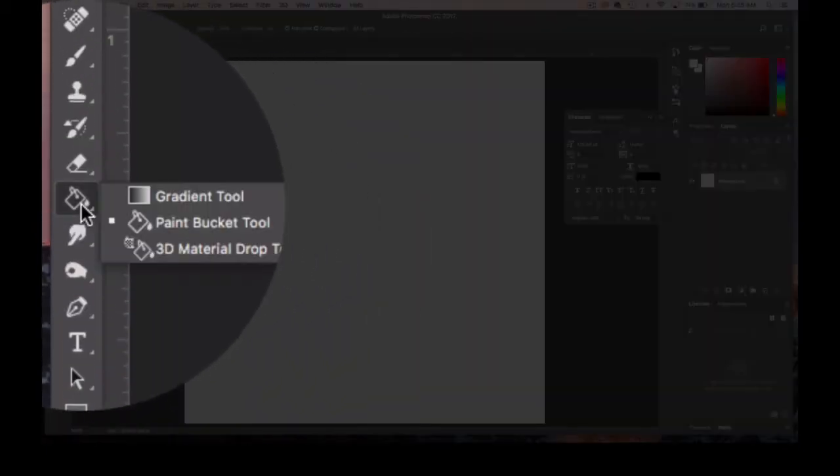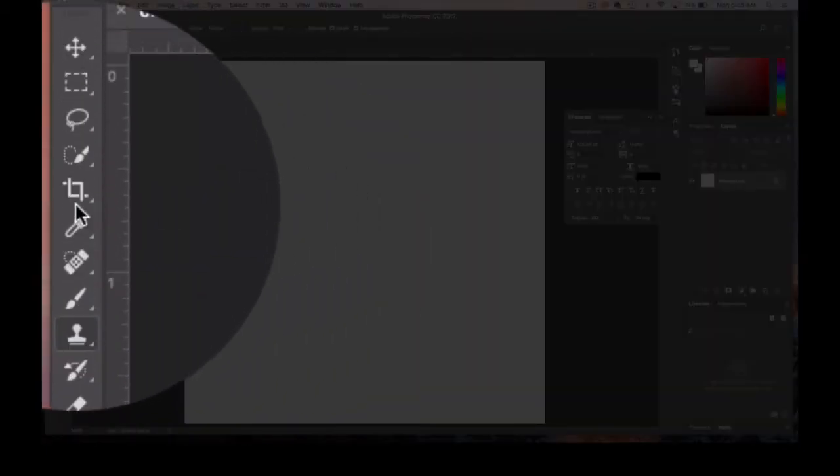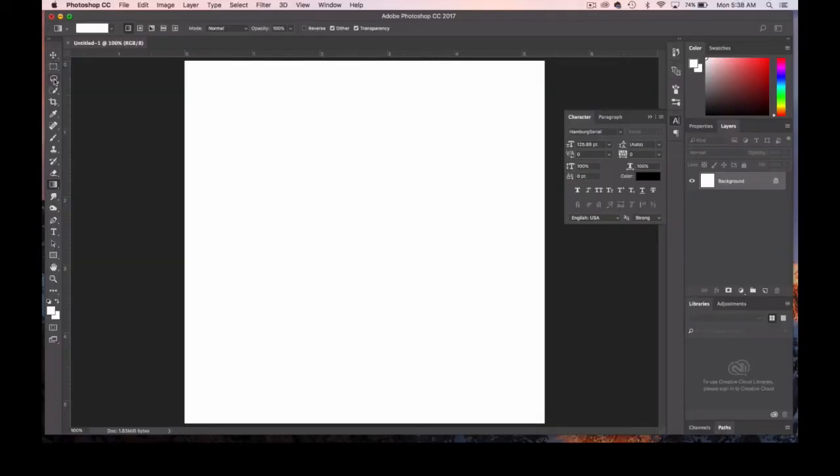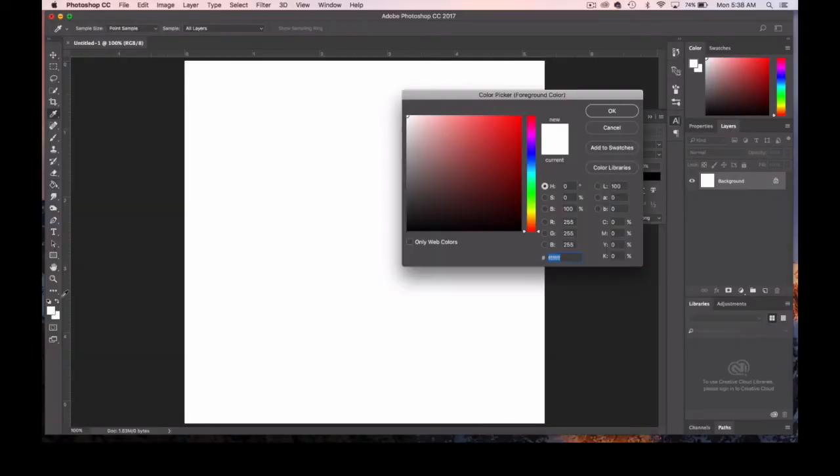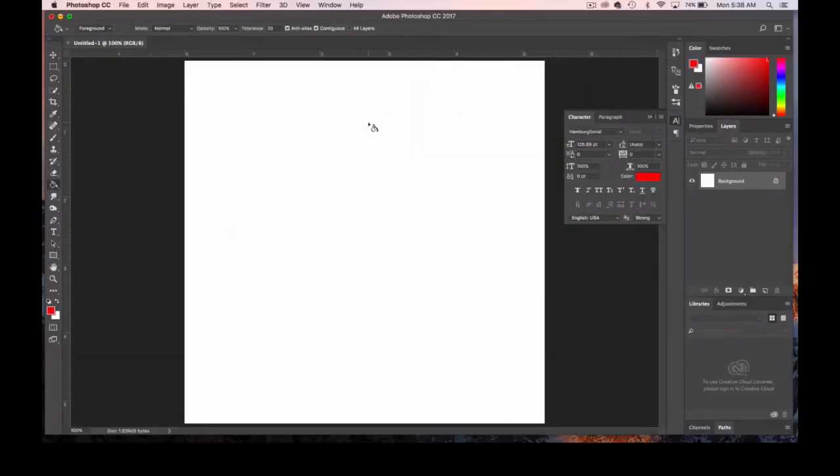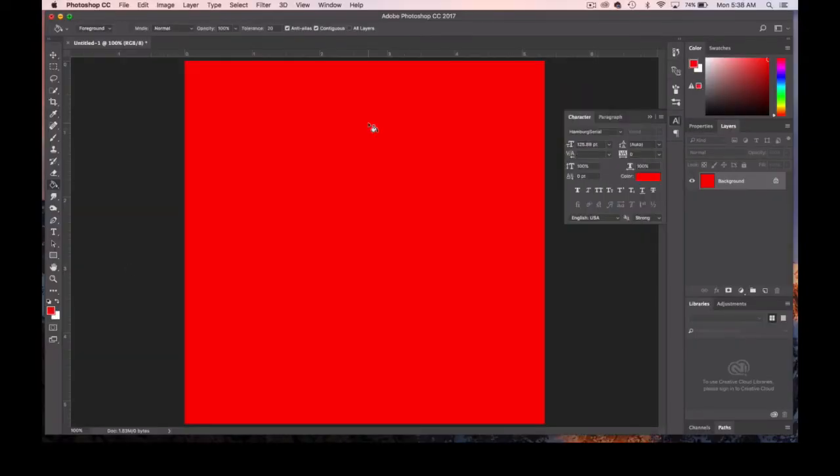I can go over here and find the paint bucket, which sometimes lives next to the gradient tool. 1, 2, 3, 4, 5, 6, 7, 8, 9, 10, 11, 12 tools down, and choose a color swatch of red and paint it red.